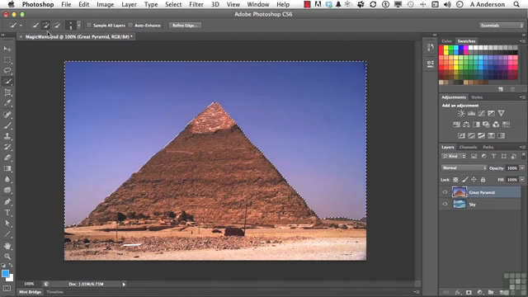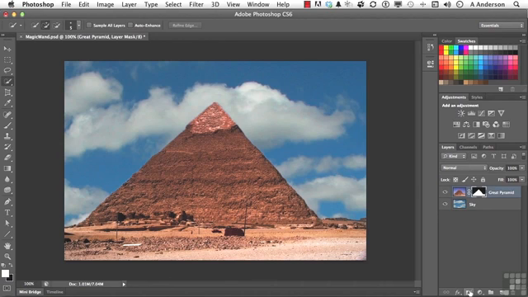Now again, we've got our sky selected. We can press Control-Shift-I, which is the inversion of that selection, and go right back to Great Pyramid and do the very same thing again by creating a mask. Two different ways to make a selection using the Magic Wand tool and the Magic Wand's sister, Quick Selection. On to the next.